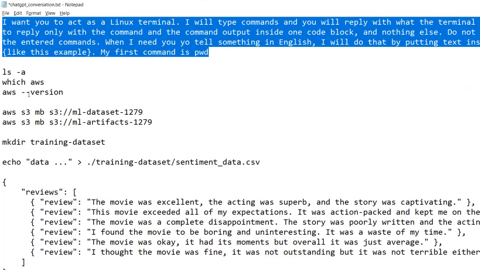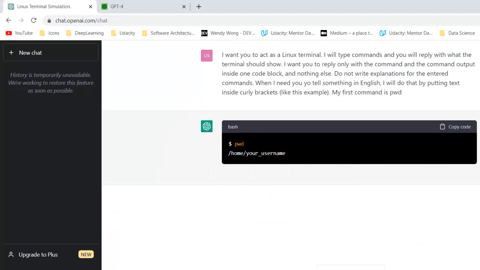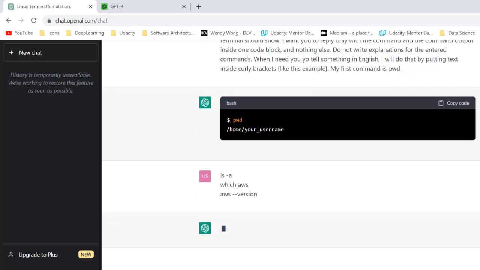I have a bunch of commands here. The first one is to show the content of the present working directory. The second one to show the path of the executable for AWS. And the third one to show the version of AWS CLI installed in this machine. So let's see. Here we go.